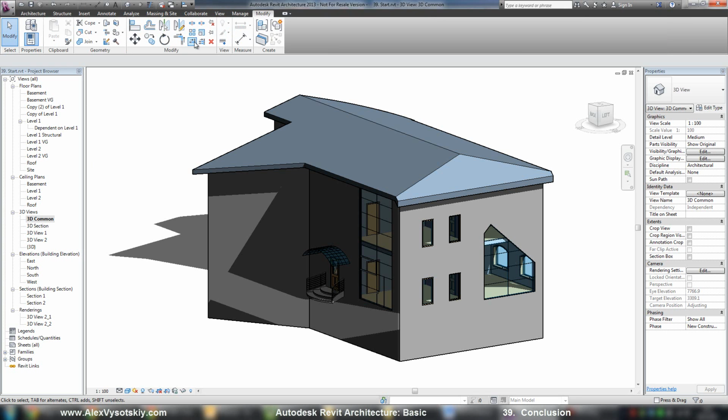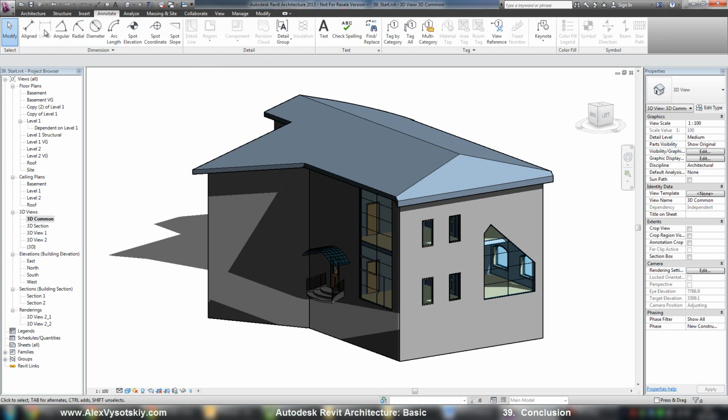we need to work with modifying tools, with dimensions, tags, shadows, and place all our objects into a sheet and produce it.